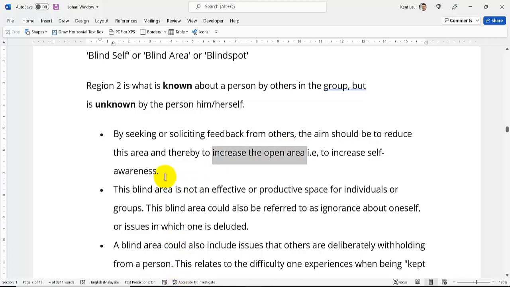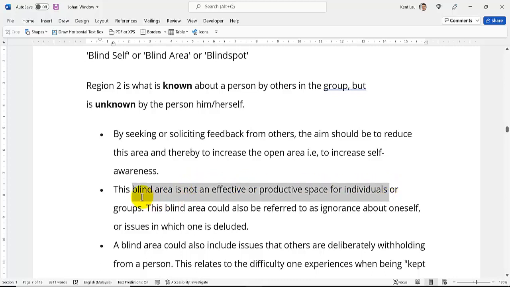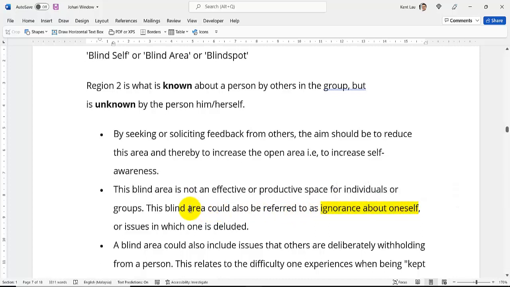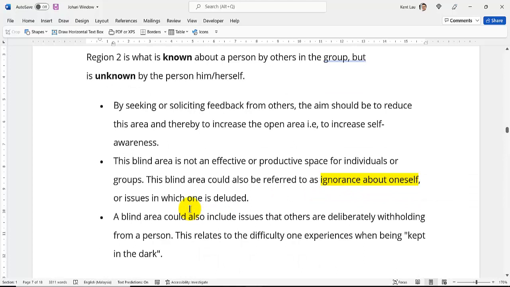So the blind area is not an effective and productive space for individuals. Okay, the blind areas of individuals or groups could also be referred to as ignorance about oneself. Okay, so it's ignorance. So maybe some trainers will have blind spots, like they over-speak, speaking until 6 o'clock.